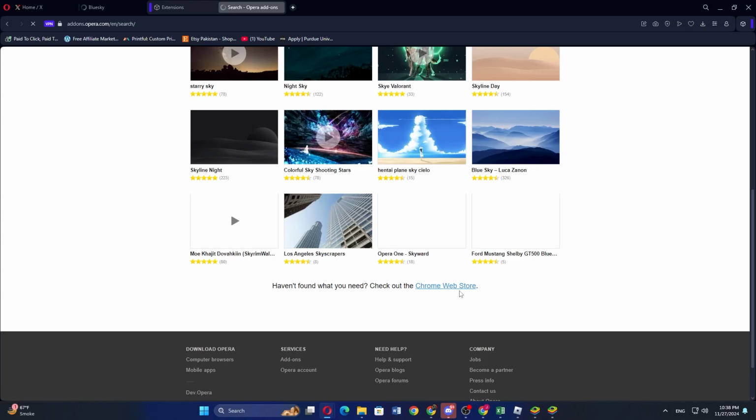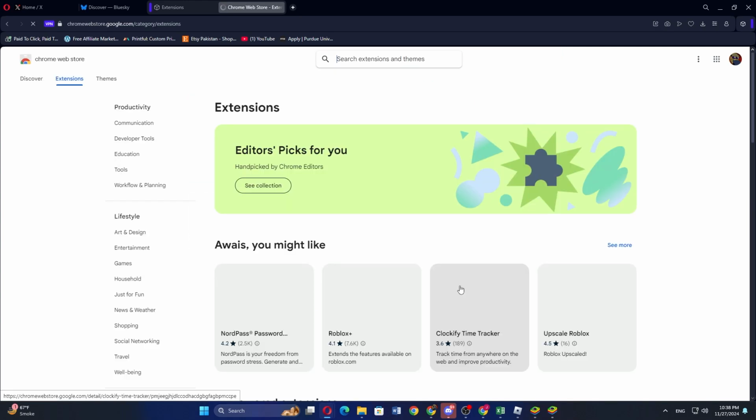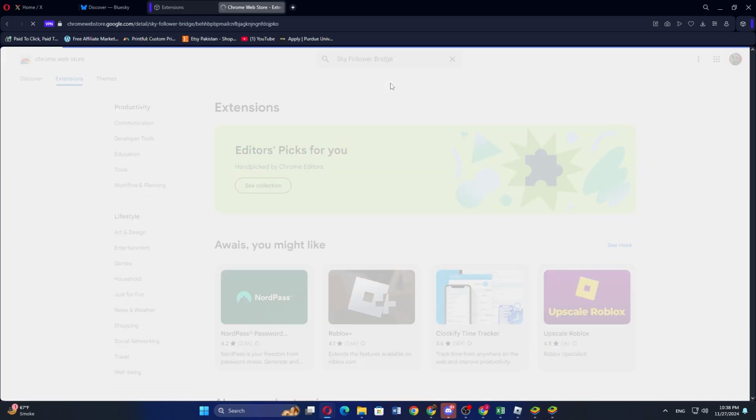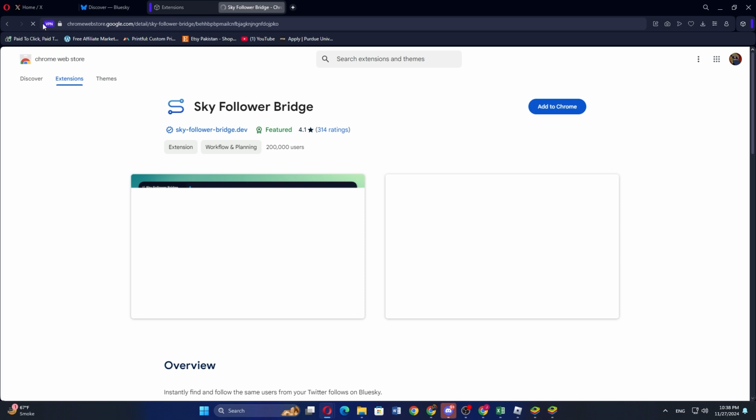If you use the Opera browser, then it will direct you to the Opera add-ons. Next, search for Sky Followers Bridge, and there are few search results. You can check out the Chrome Web Store by clicking on it at the bottom. After that, search Sky Followers Bridge and select it for Chrome extension.